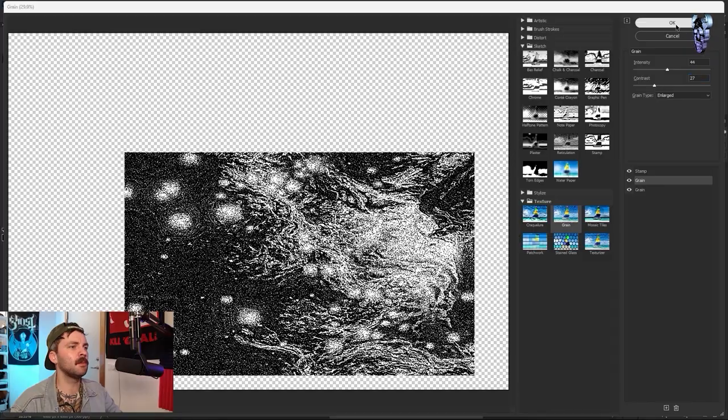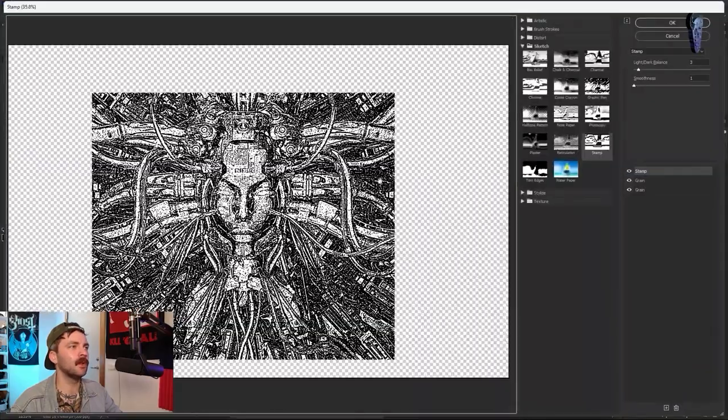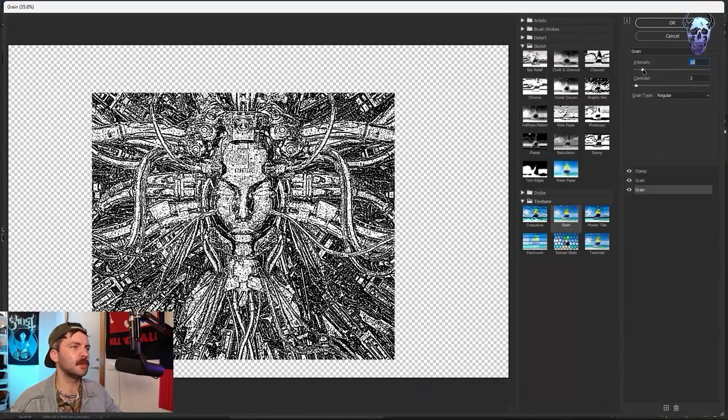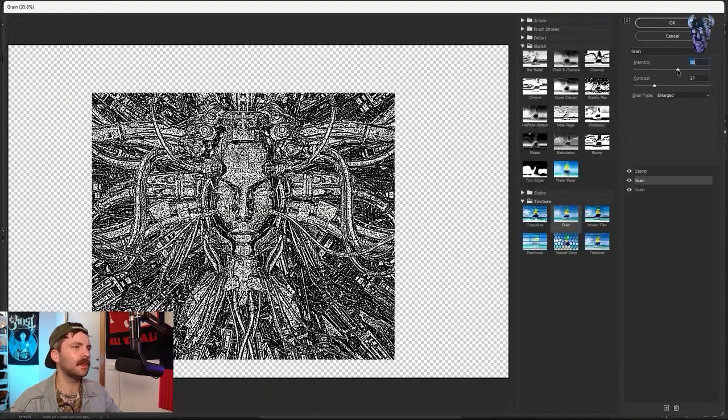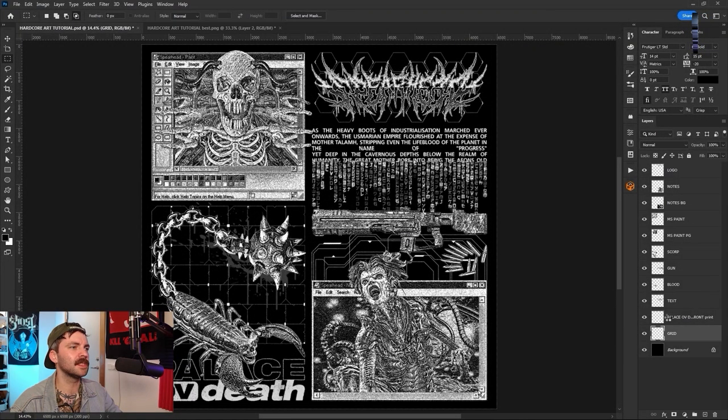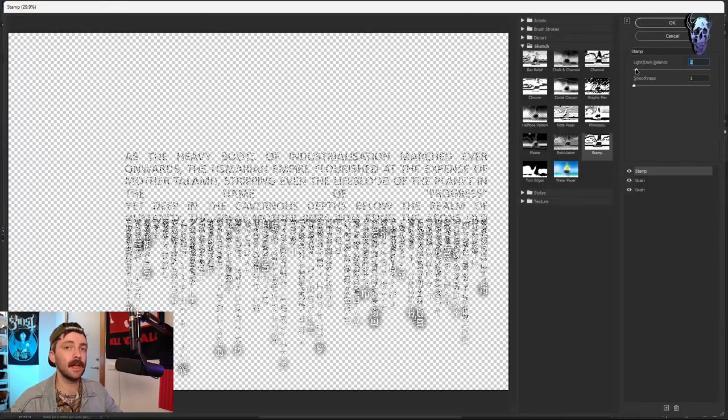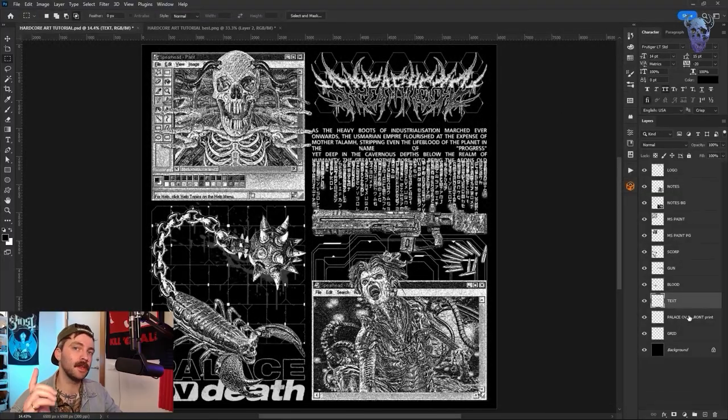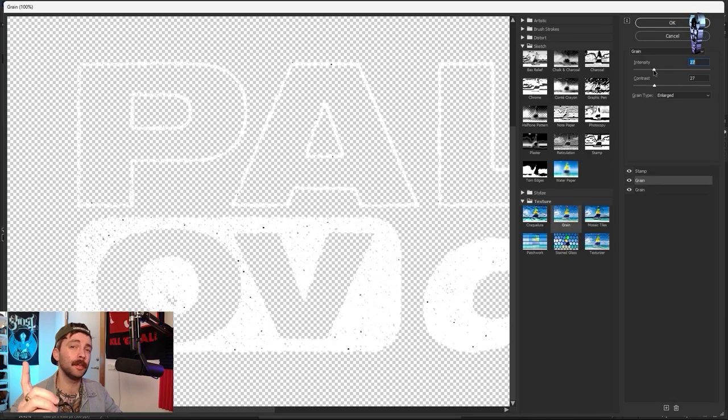You can see here that some layers need a little bit more noise than others. You can do this by increasing the intensity and just bringing out a little bit more black. We want these to look quite uniform because it's all part of the same design, if you know what I mean. And if you want to learn how to do this in more detail, you can check out my Xeroxing effect tutorial. The link should be up there in the right-hand corner.